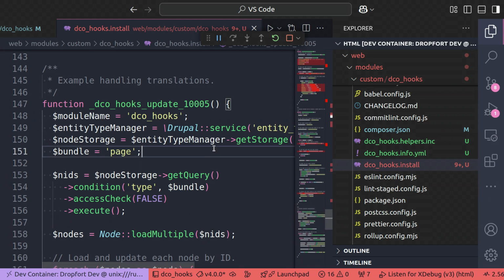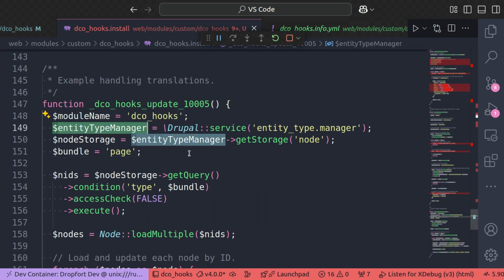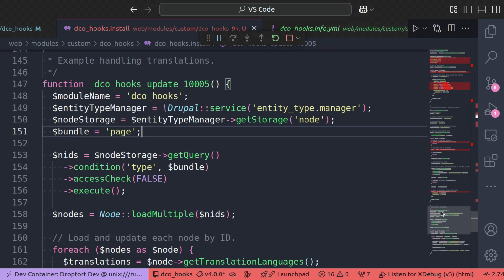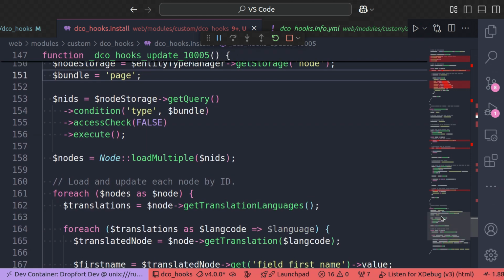Okay, so that is that one. And then here, if we scroll down, this is an example where we talk about dealing with translations. So here we have our setup: the module name, the entity type manager, the node storage, and then the bundle itself.